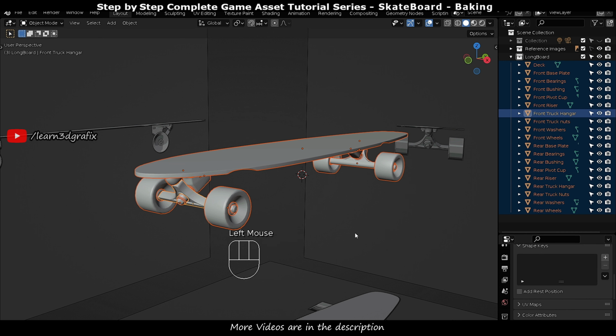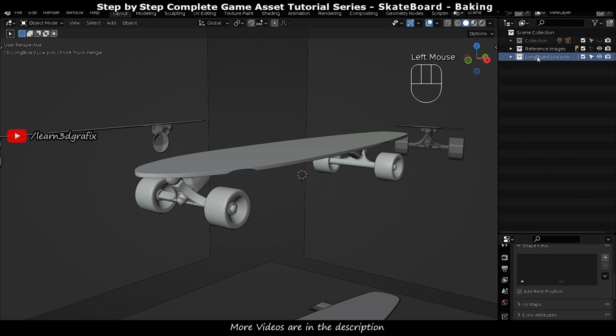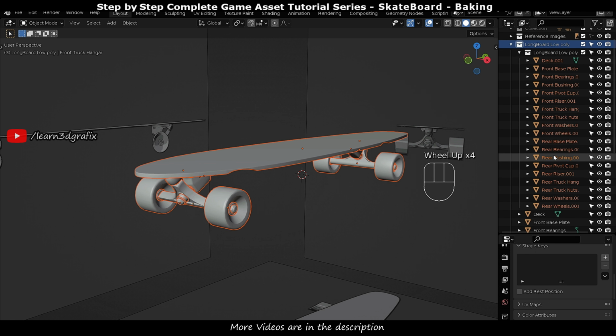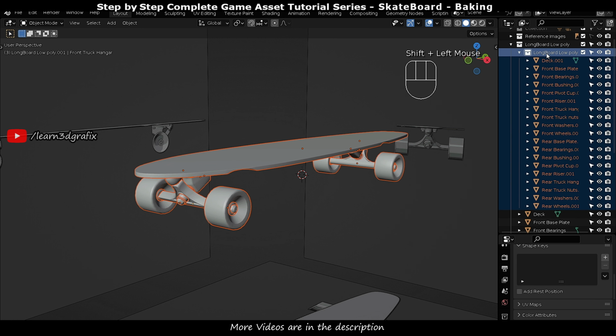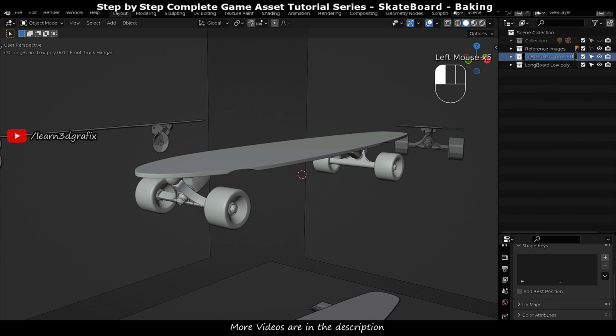Let's rename the collection. This collection will be for low poly. Now press C and V to duplicate the collection. Now drag the duplicate collection outside. Now this collection is for high poly.